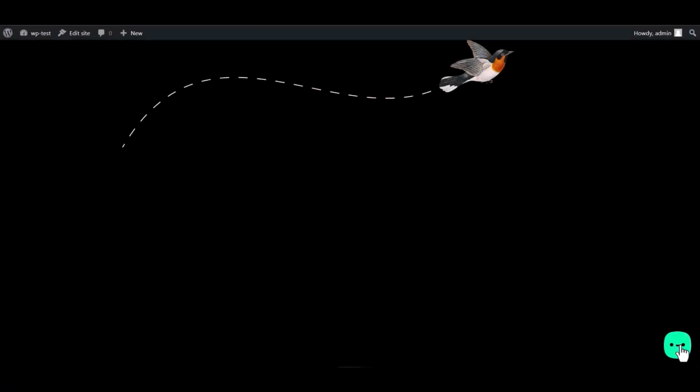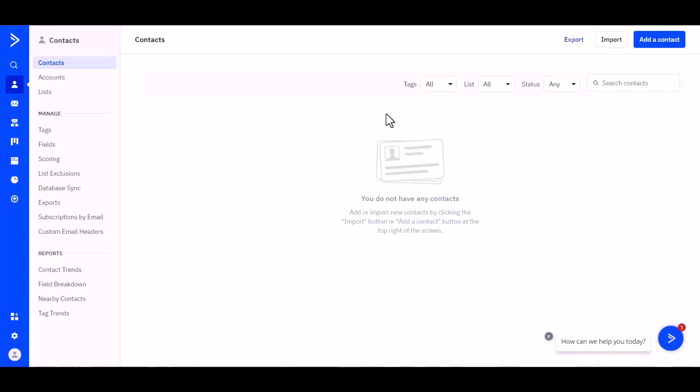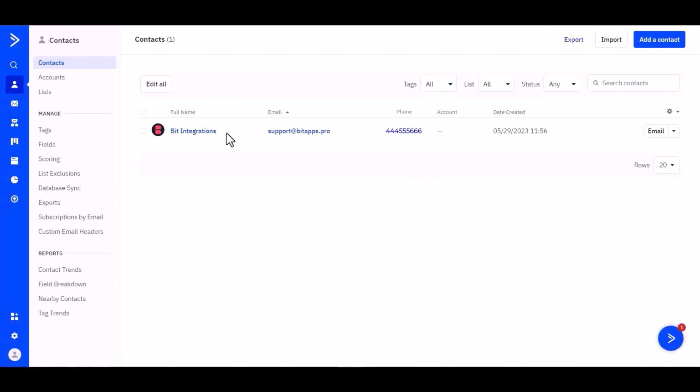Go to the WordPress page and fill in the form. Submit it. Form submitted successfully, so go to the ActiveCampaign site and refresh the page. And you can see the data came successfully in the ActiveCampaign.